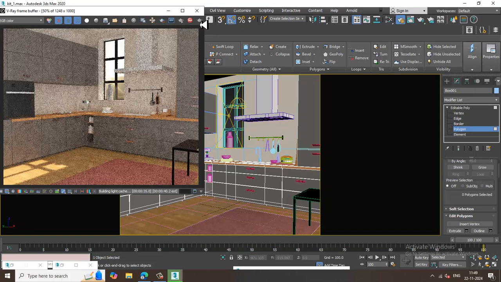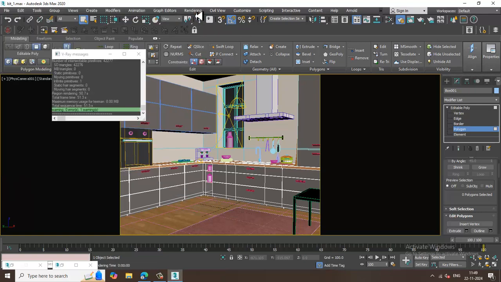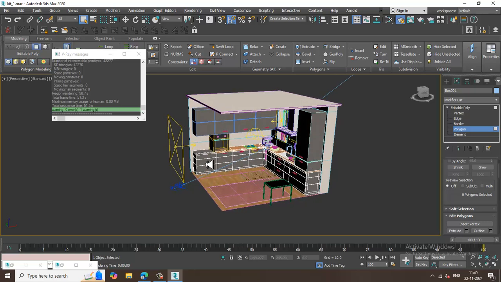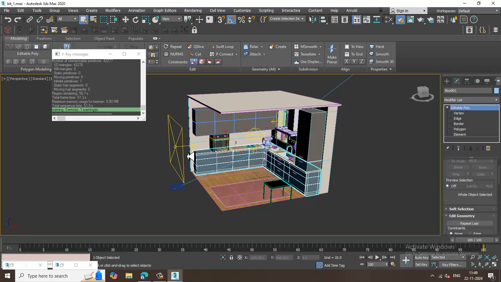That was looking a bit flatter, so we have added this. The lighting is perfect. If you want to add one light, let's save the file once.